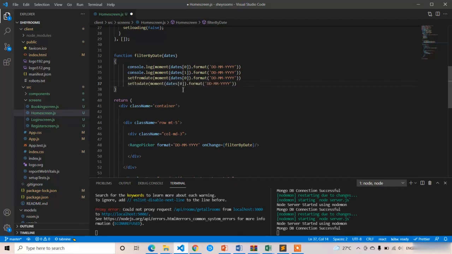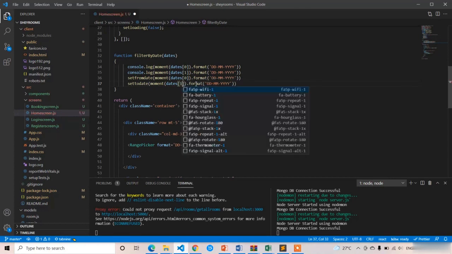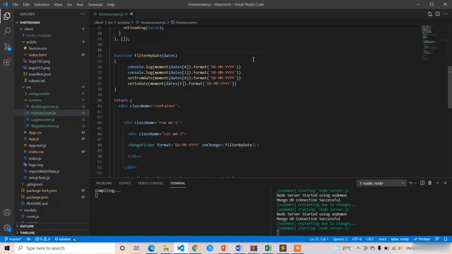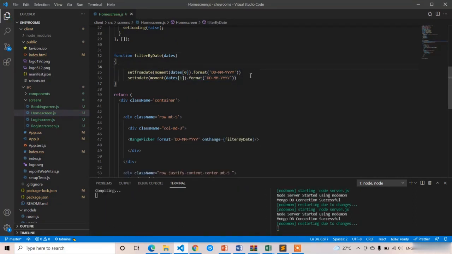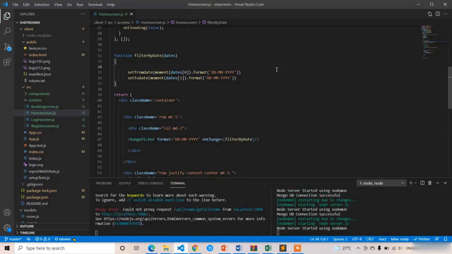So I know it is a little bit complex, but it is necessary. This is the hotel booking application, so you have to learn about these things. Yeah, you can get confused here, so I will remove these console statements. That's it. So after selecting the dates, we are updating these variables from date and to date.